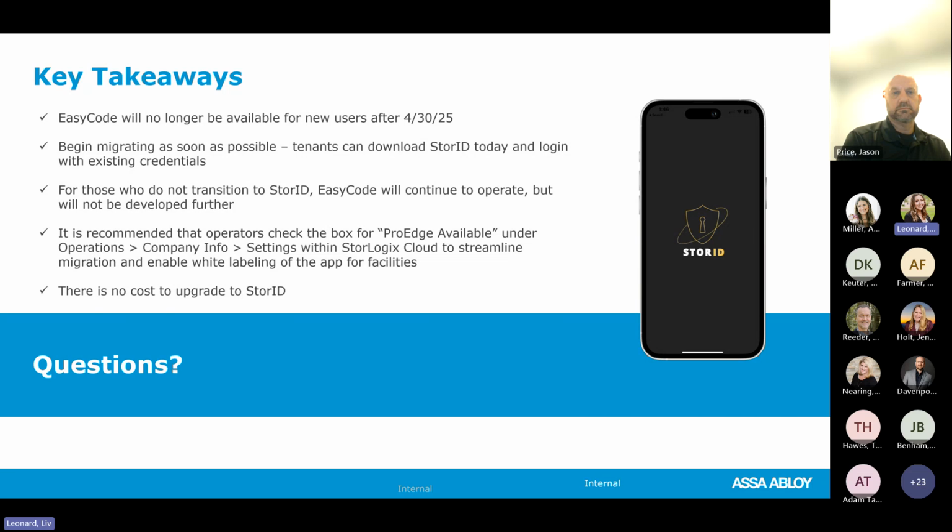So it is highly recommended to go into SLC operations, company info, settings, check that box for ProEdge available for now, and enable StorID within StorLogix Cloud. So any new users you have on your site can immediately get access to StorID and not have to deal with this transition. And then for existing tenants, go ahead and download StorID and log in. There's no cost to upgrade. This is included within StorLogix Cloud.